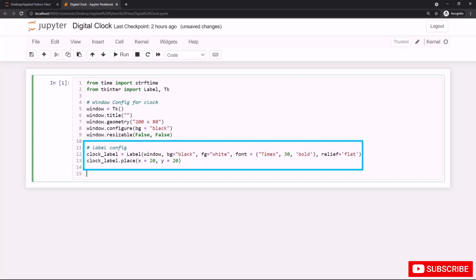The default value for this option is flat, but try to put relief equal to flat. After that, you can see a function called place. The name of the variable refers to the label function. To this variable we assign the label function, followed by the dot notation, followed by calling the place method from the tkinter library.